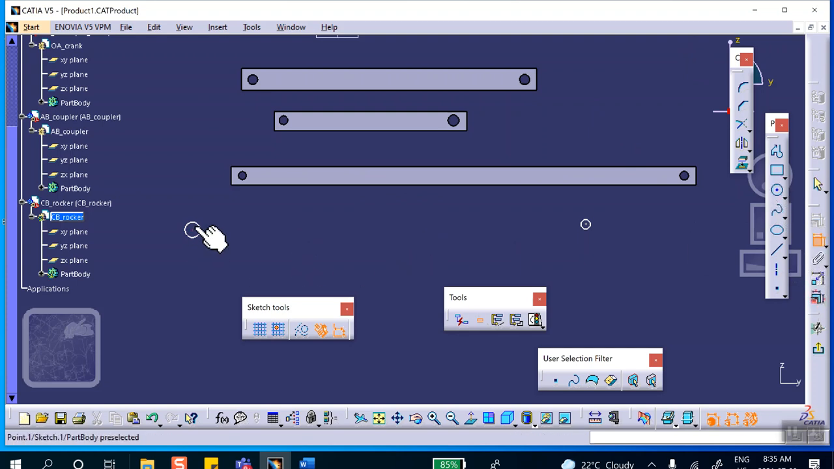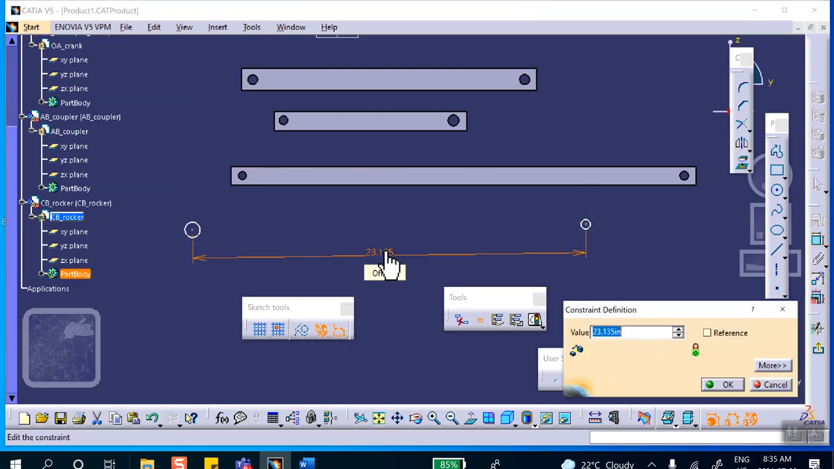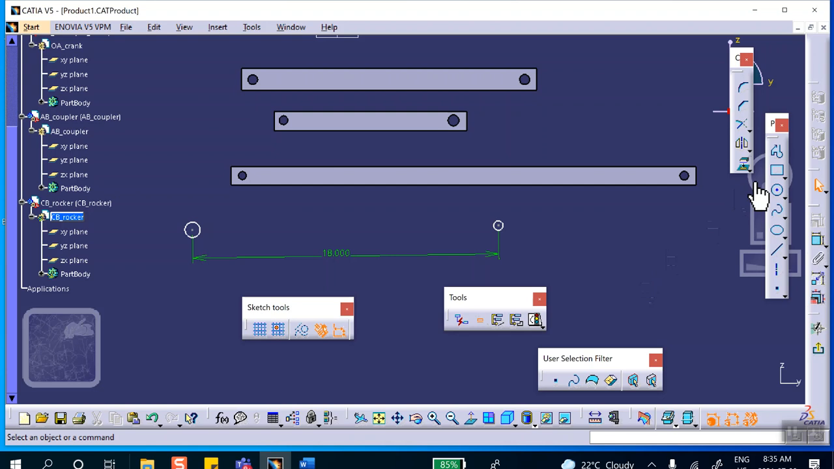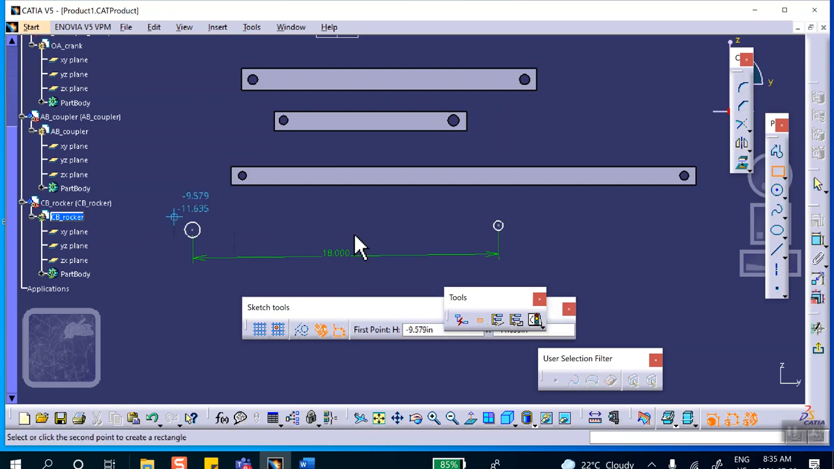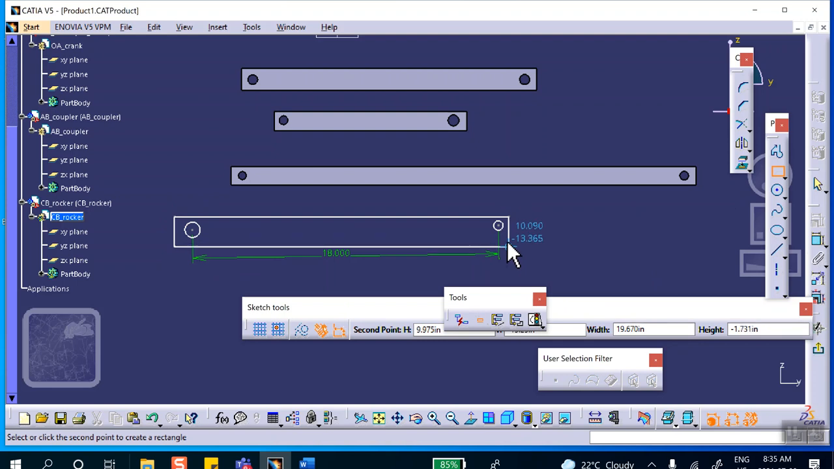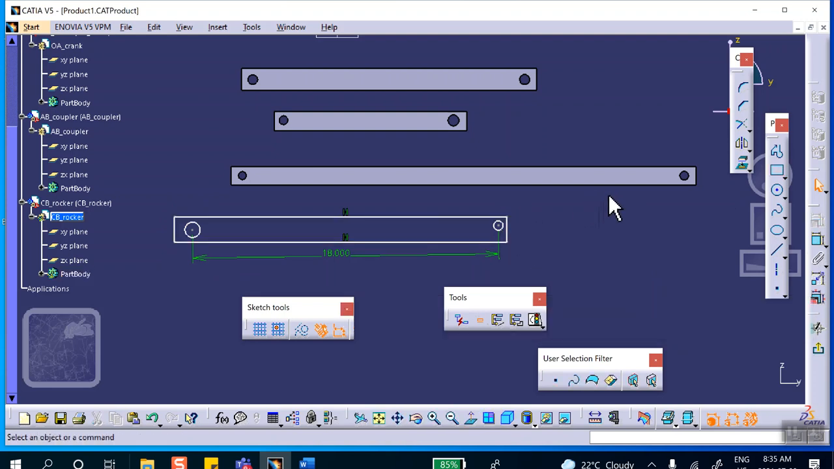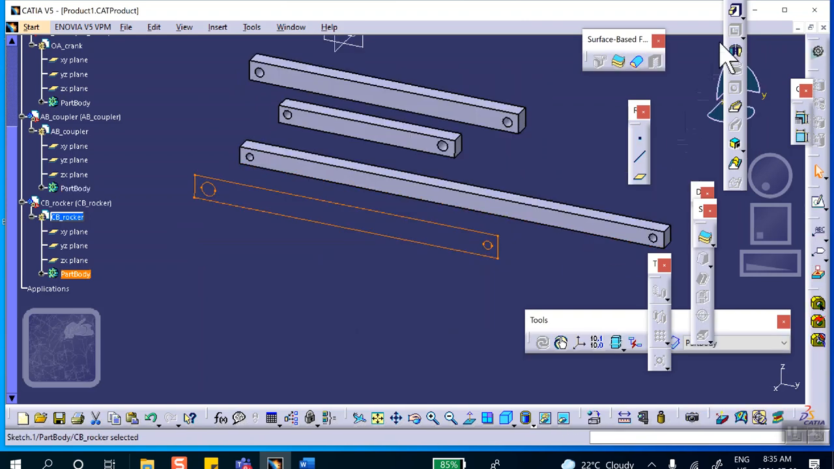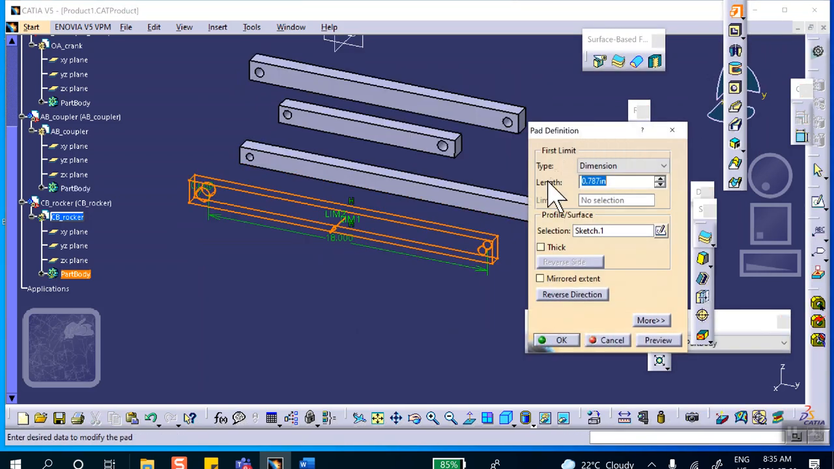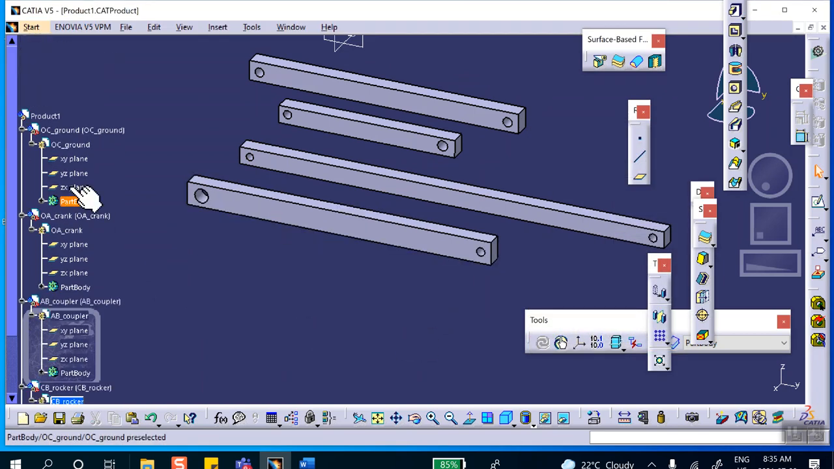Okay, dimension between this point and that point, this is going to be 18. Okay, let's complete the rectangle. Good. Yeah, I like this thing better. Exit, pad it by 1 inch. Save everything.